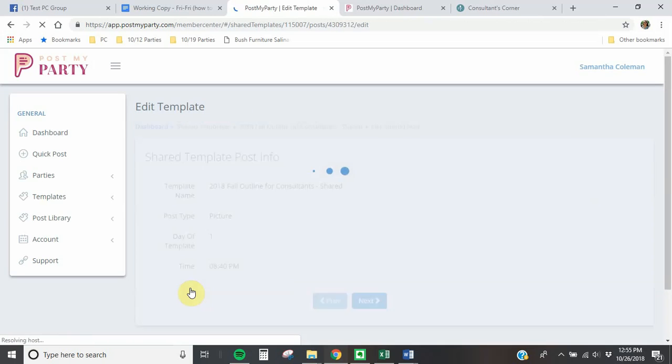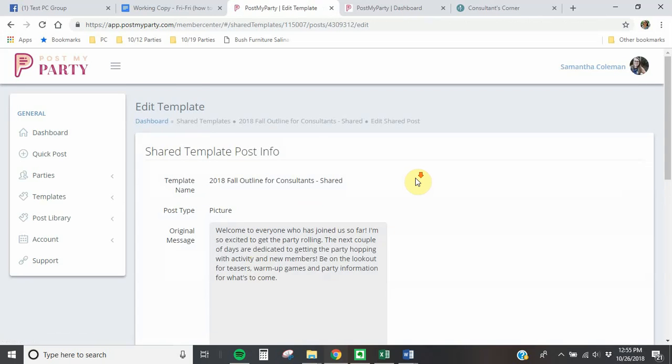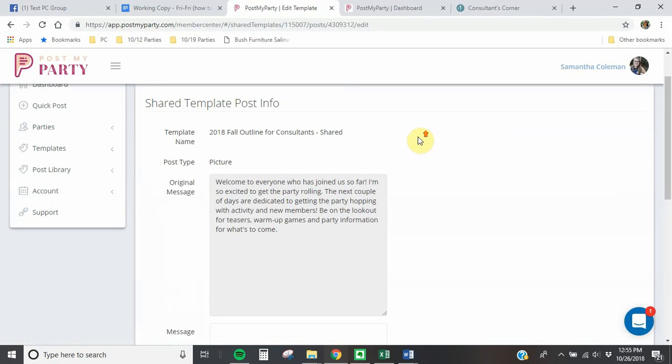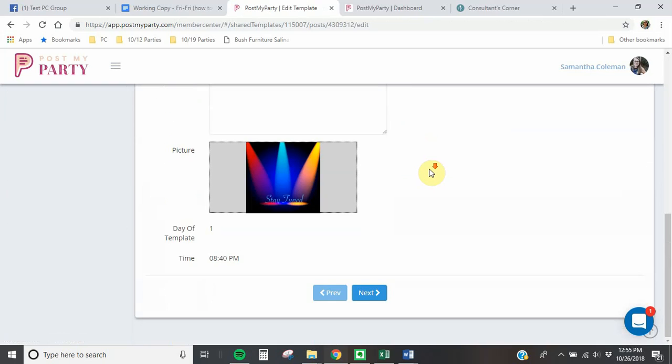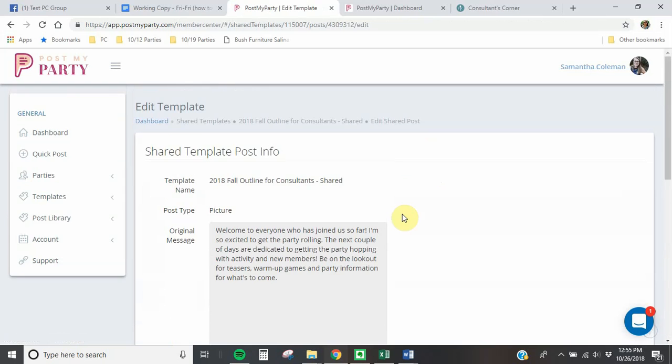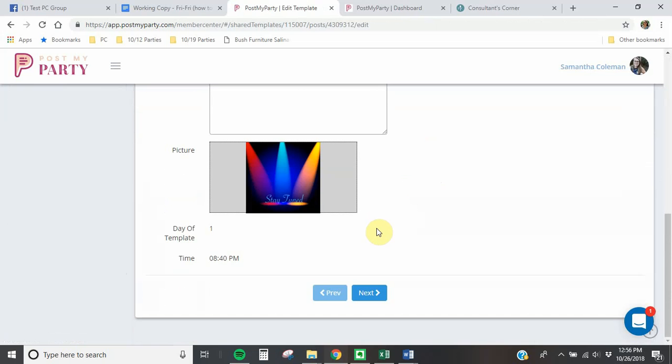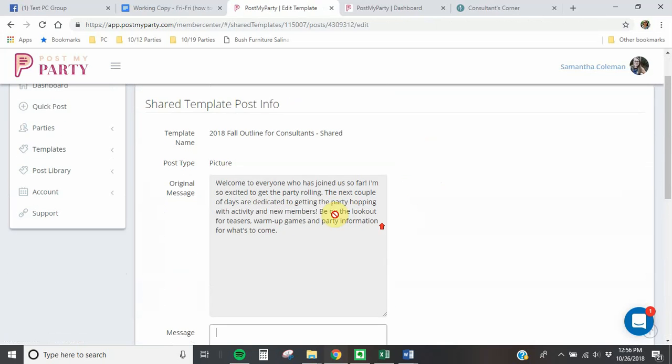So this part is a little tedious. I'm not going to show you the whole thing, but I'm going to show you how to go through it and do it. It's going to go through each individual post, and you have to copy and paste it basically into your own post. So you can go ahead and just copy and paste as it is.